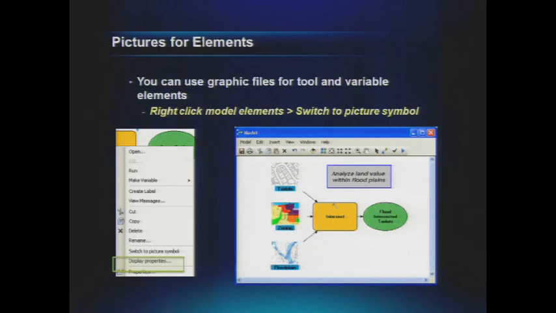Another neat thing is you may have seen on my first model that instead of just having little ovals, I had little images, right? Little JPEGs in there. So you can go and change these elements to what we call picture elements. And you can go and choose a JPEG or a GIF or something like that and sort of create a little snapshot of maybe what that data looks like.